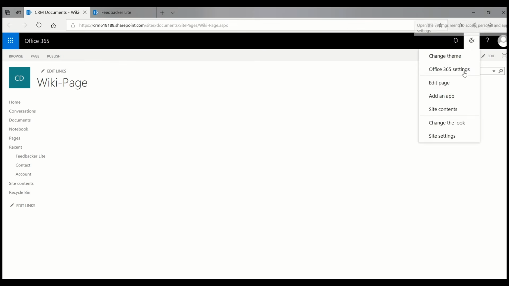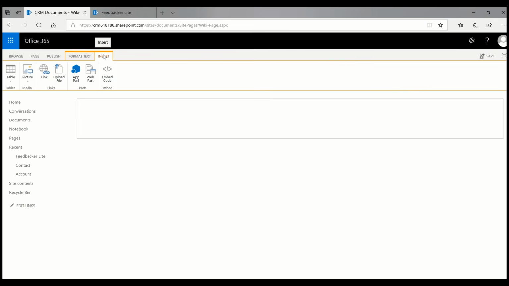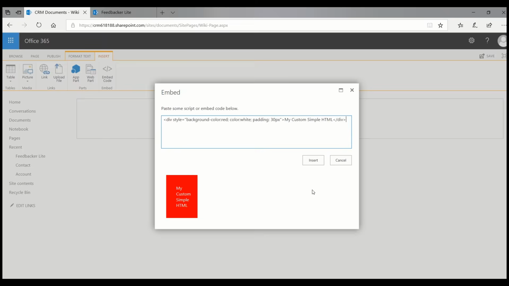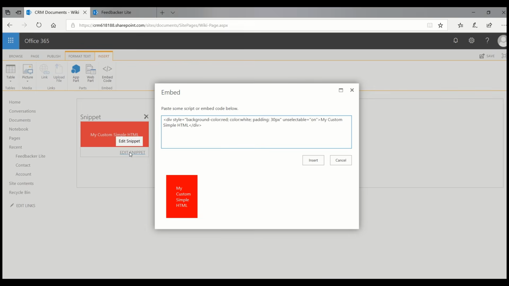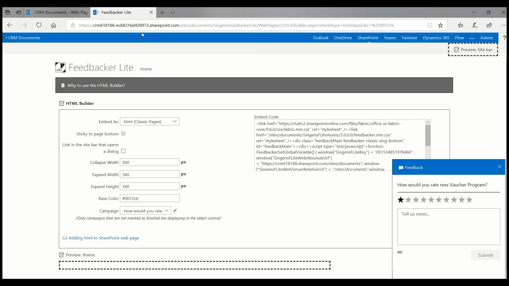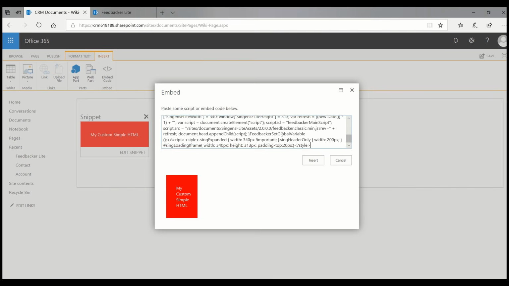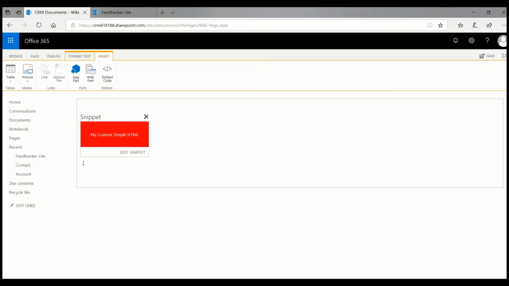Let's come back to a wiki page. In this site, the custom script is prevented, and again, this is the default behavior in the modern sites. You're able to add HTML here using the button embed code, but your code must not include script or link tags. So if you want to include such simple HTML, it will work. If you want to include something more complex, like the HTML that is generated in the HTML builder of the Feedbacker white add-in, for example, you won't be able to insert it. So see the message that will appear here.